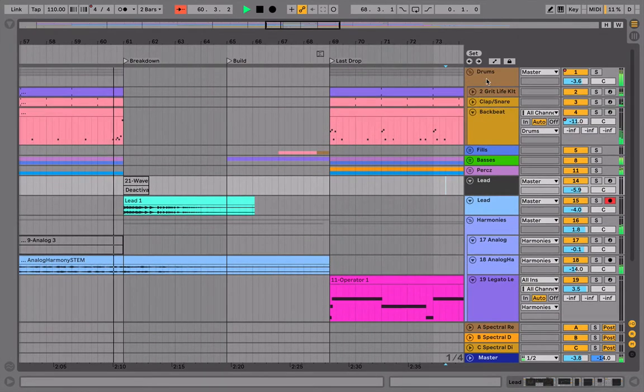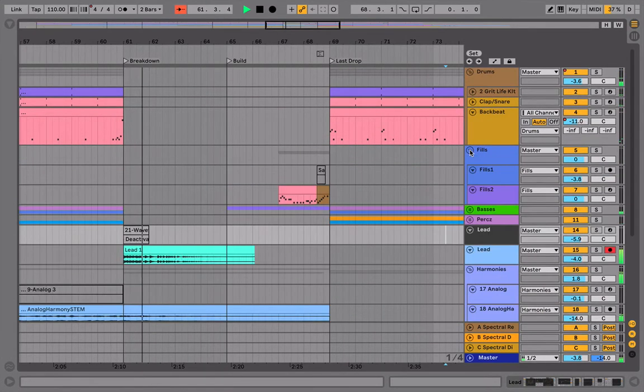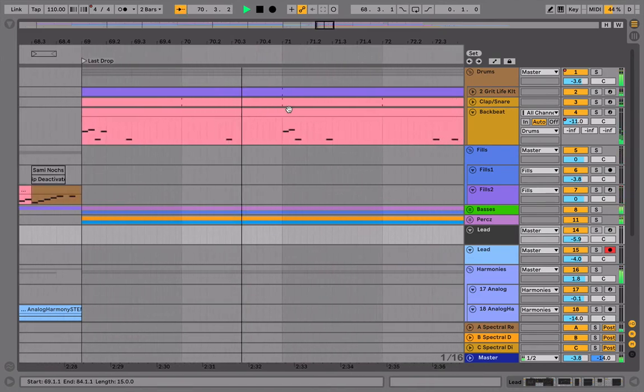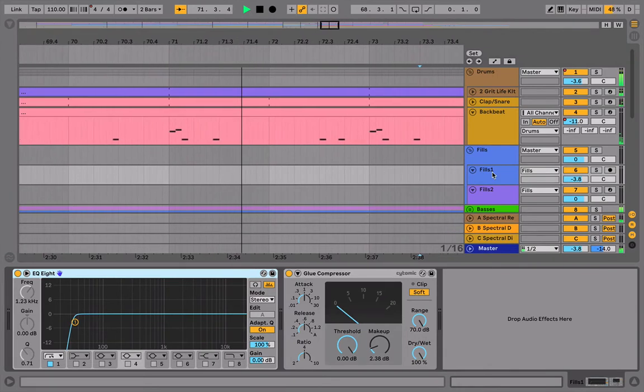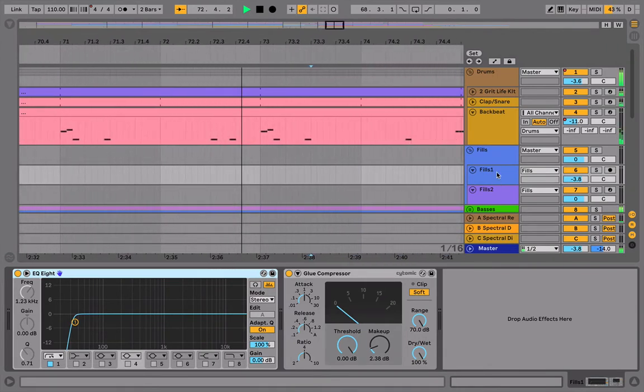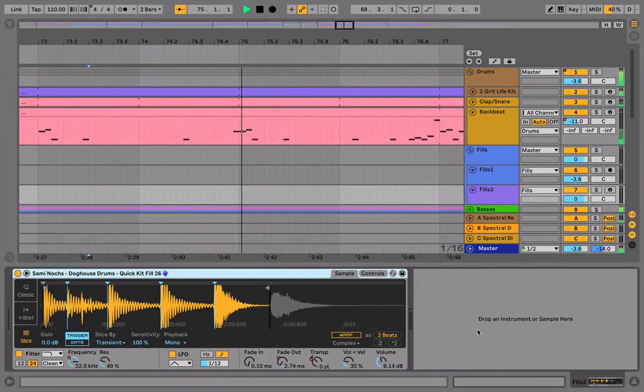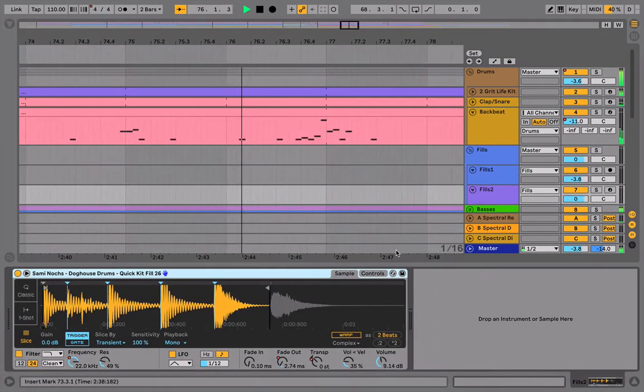You'll notice I've got some drums up here. Fills are right here. Here comes the drum fill. The way that I pulled that off, we're going to be able to see it again here in a sec.